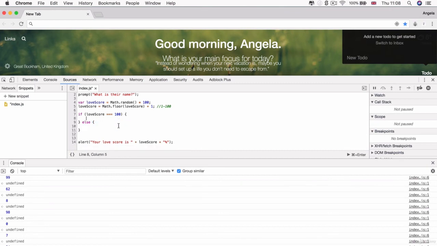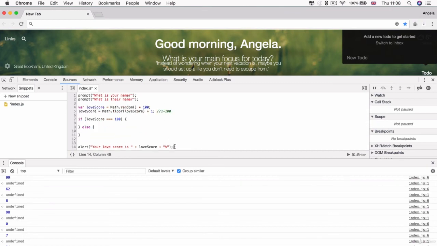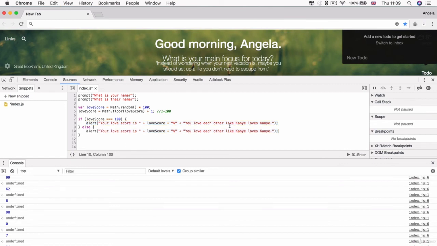So let's say that if love score was equal to 100, well, that's pretty crazy, right? Then we should say something like alert, your love score is this amount, and then we should give them an interpretation. Like, for example, you love each other like Kanye loves Kanye. But otherwise, we just give them the plain old normal message where we tell them their love score.